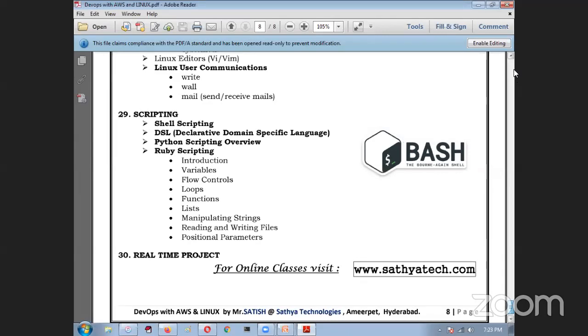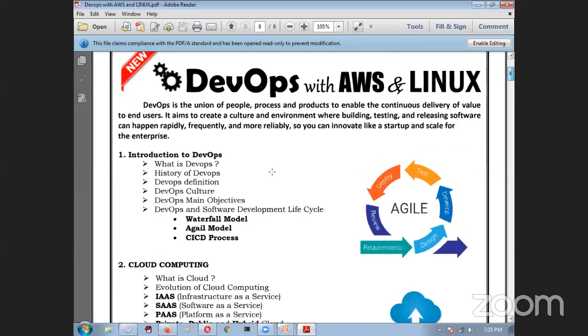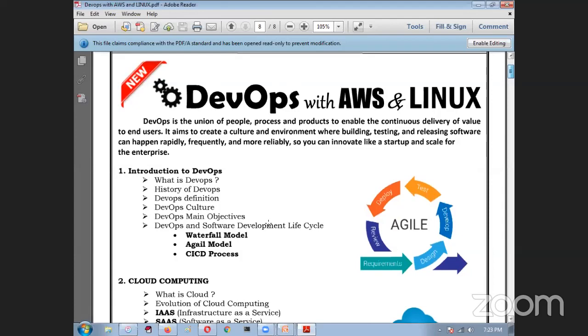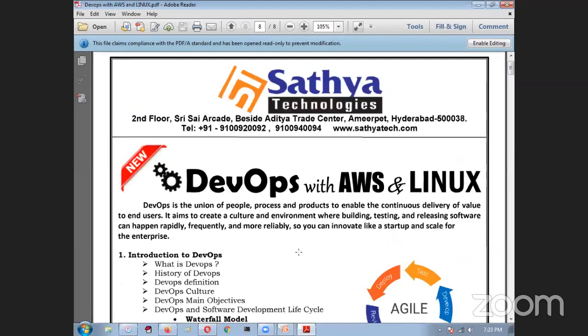So in this DevOps course, you'll get multiple DevOps tools, including Amazon Web Services and Linux. Okay. Tomorrow's class we'll see the continuation.